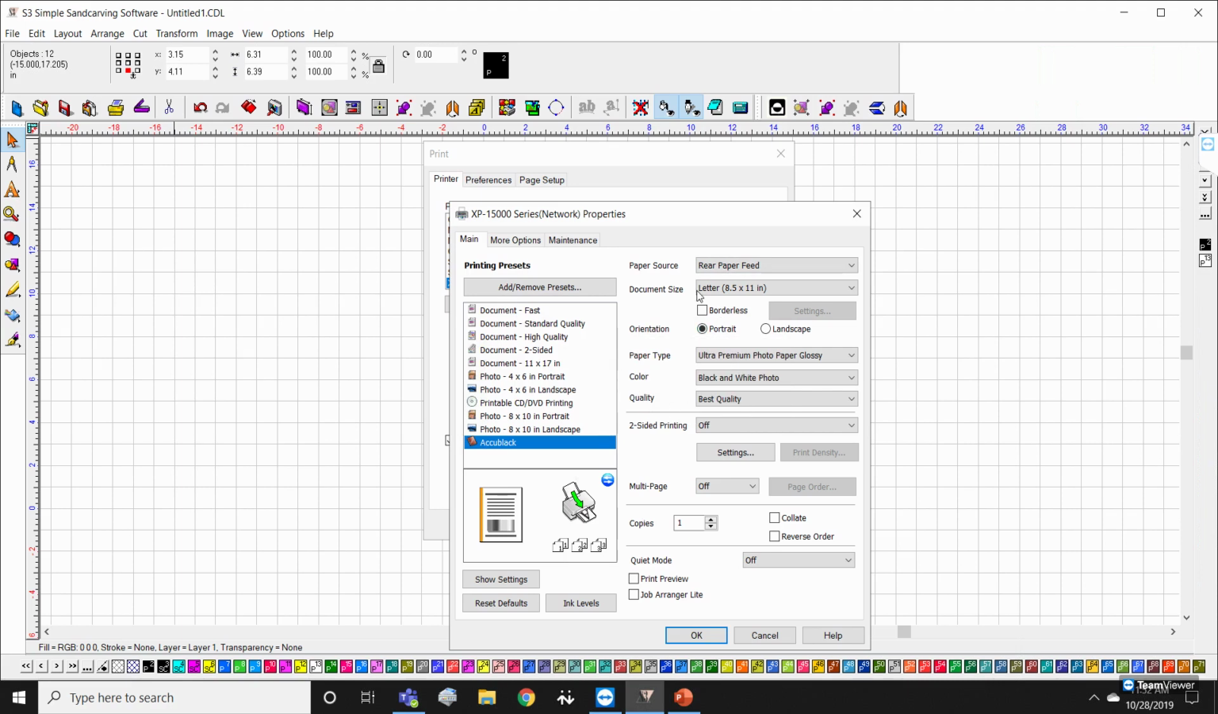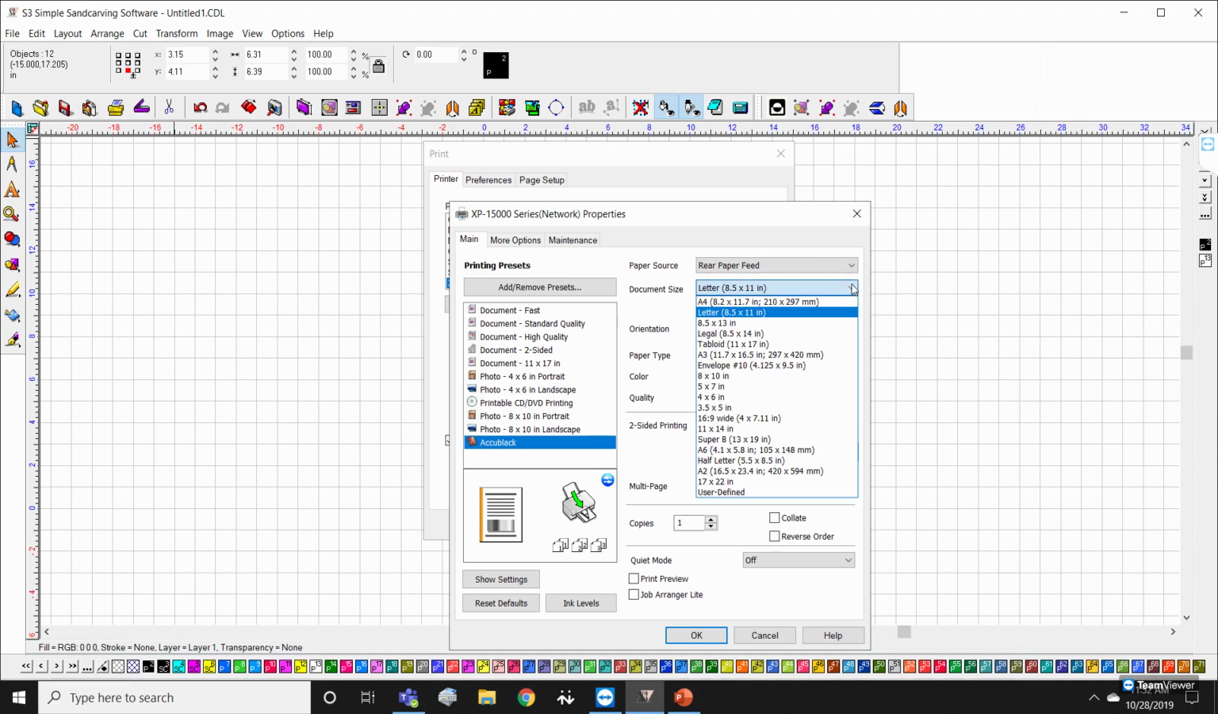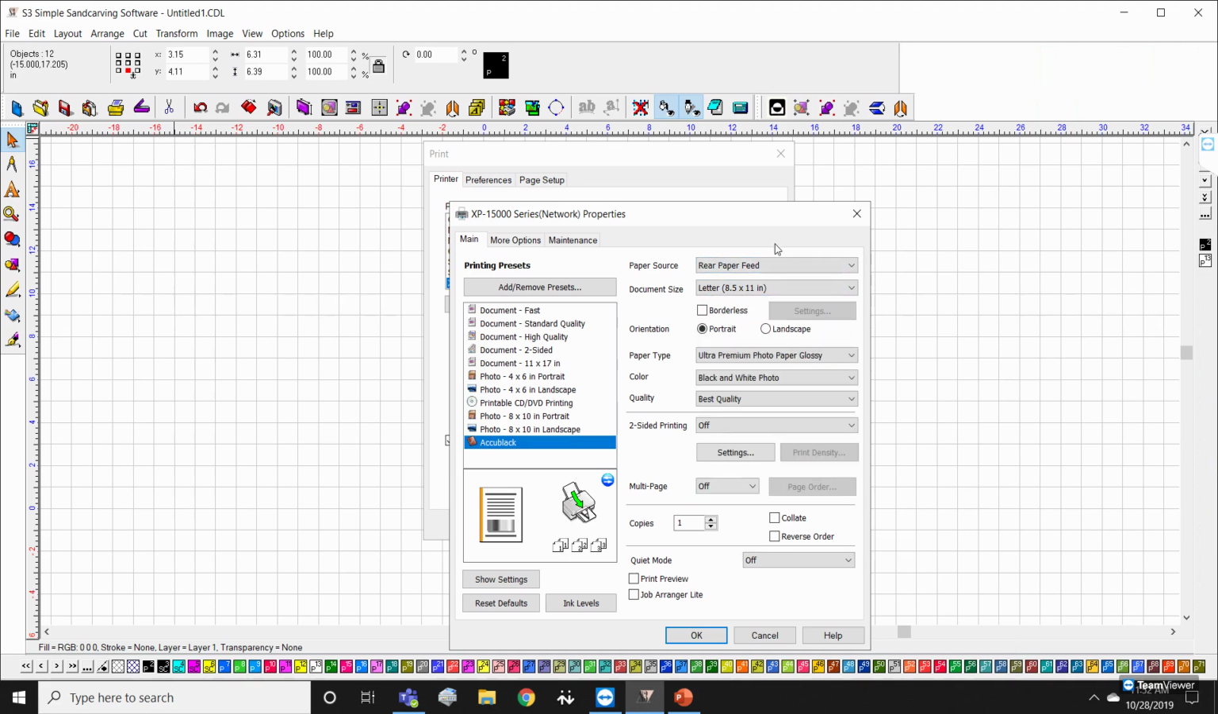So depending on what printer you have, you're going to have a rear feed or different feeds in your tray. You just want to make sure that it's wherever your film is, your document size, and then you have the different size medias that you can use based on whatever Windows driver or based on whatever printer that you're using.